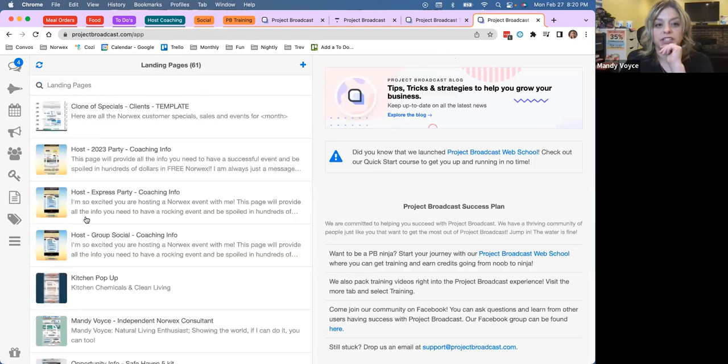So this is landing pages and it works the same. You want to create a new one. It's just the plus sign. There's a builder that comes up. If you've ever done emails, super helpful.